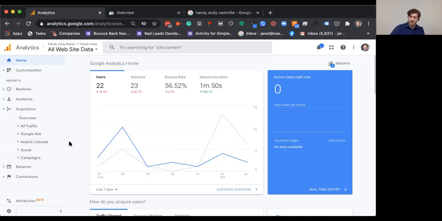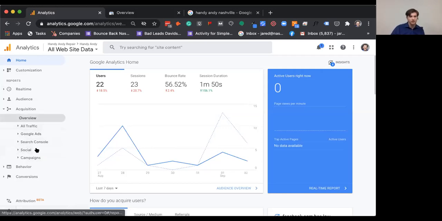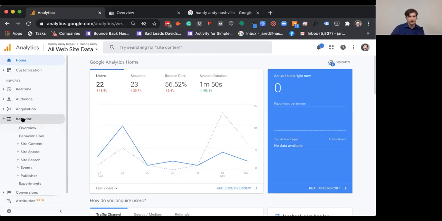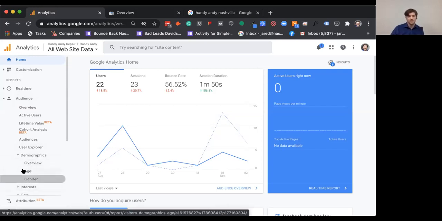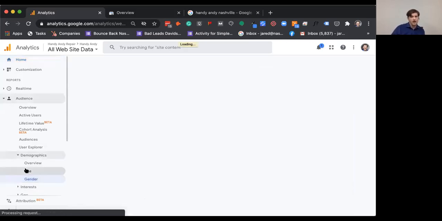So this is really the main area where you're going to spend your time. Google Analytics allows you to track a lot of stuff. You can check how your site content is performing, what the speed of your site is. If we go over to audience, you can actually get user demographics of the people visiting your website, like how many men and women are visiting, or what the age of the people visiting is.